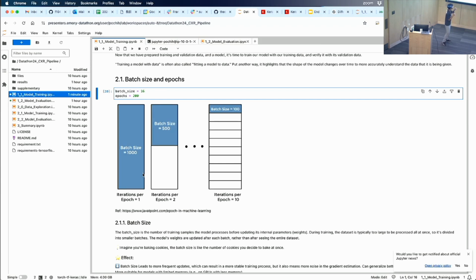But how we calculate the loss to change our weights, our parameters, depends on the batch size. Maybe we will not use all the 1,000 images at once. We will separate them into two parts. So with 500 images, we will calculate the loss, and this is called one iteration, not epoch, iteration. And the second iteration is another 500 images. So after two iterations, we finish a single epoch.